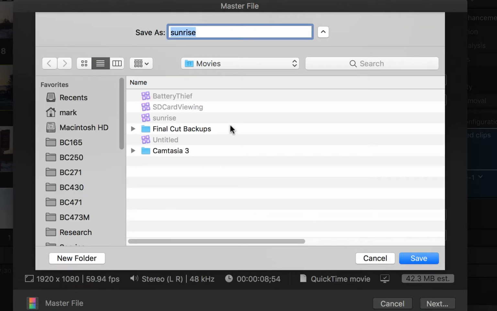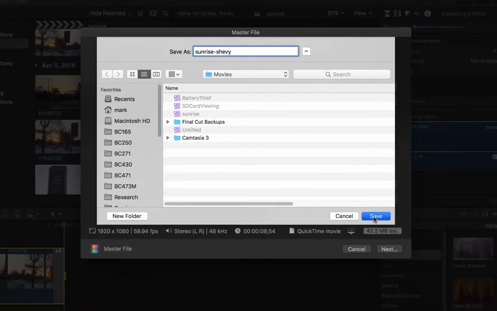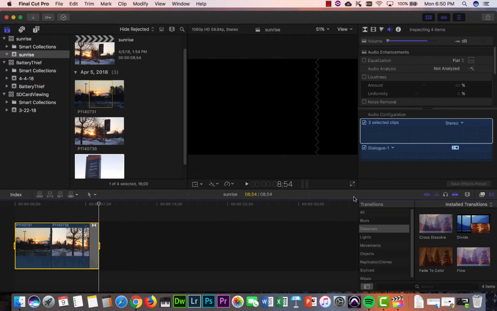and we get to choose where we're going to save this. I often just keep it right in the same area where my library is. So we are working on the sunrise video and in my movies folder, so I'll just keep it right there. If this is a project, you might even want to put in your last name like that, so I will know who worked on it.